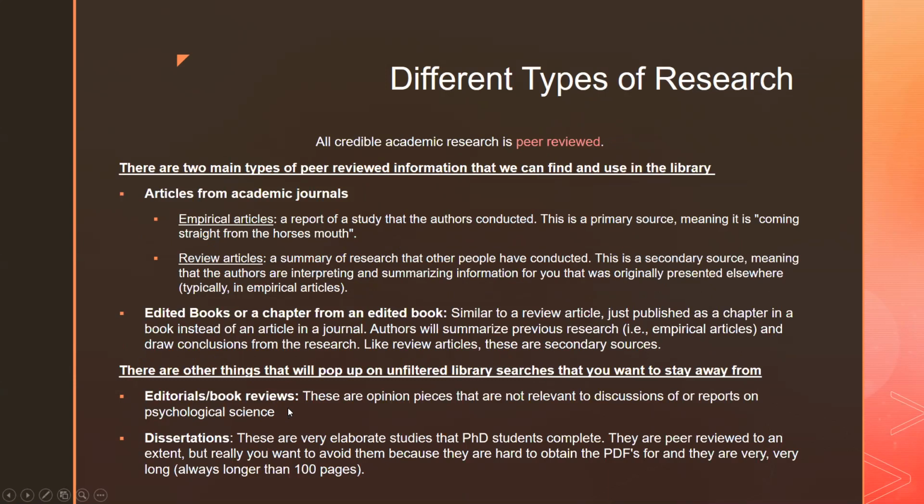You might come across editorials or book reviews. These are opinion-based pieces, more similar to blogs, and sometimes they'll pop up depending on what you search for, but they're heavily biased often, and they're not really giving you a good non-partial look at any of the research. You also don't know how much expertise these people have, and so they might be giving you a misrepresentation of whatever they're talking about.